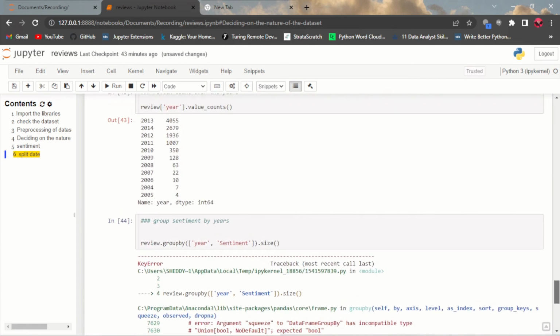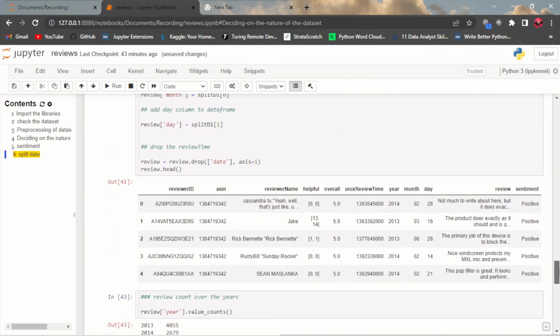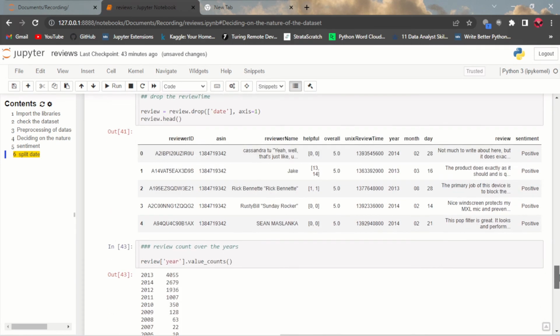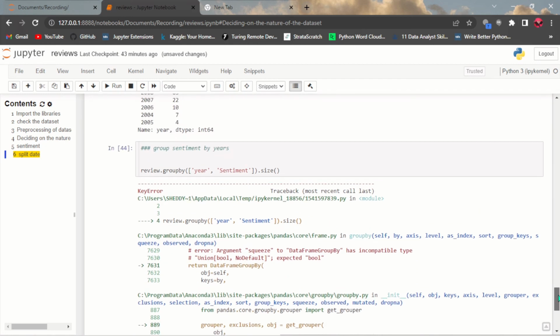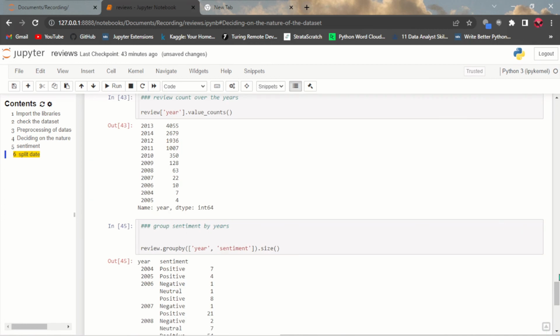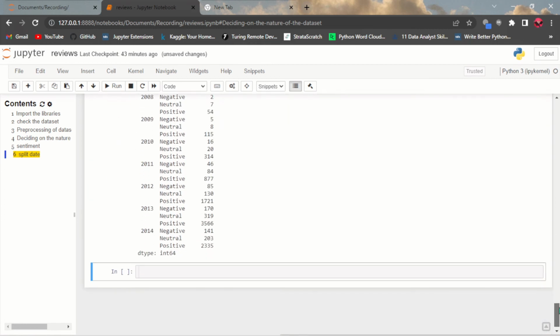What is this error we are hitting? The column sentiment? We didn't spell it well. So this one probably is plain.